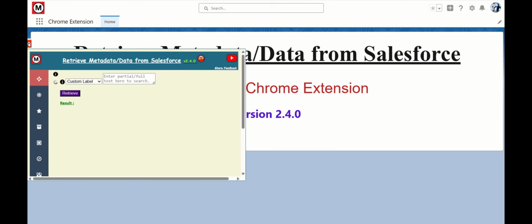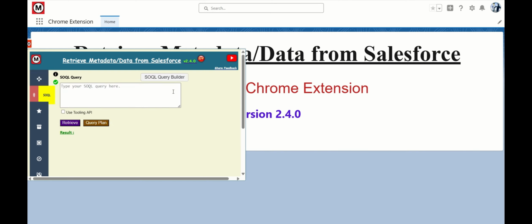So in this version I have introduced a new feature under the SOQL tab of my Chrome extension, which is SOQL Query Builder. This has been in my to-do list since a long time, and I have also received a lot of requests to implement this feature in the extension. So finally I am including this one as a very interesting feature in my Chrome extension. Hope you would all like this feature.